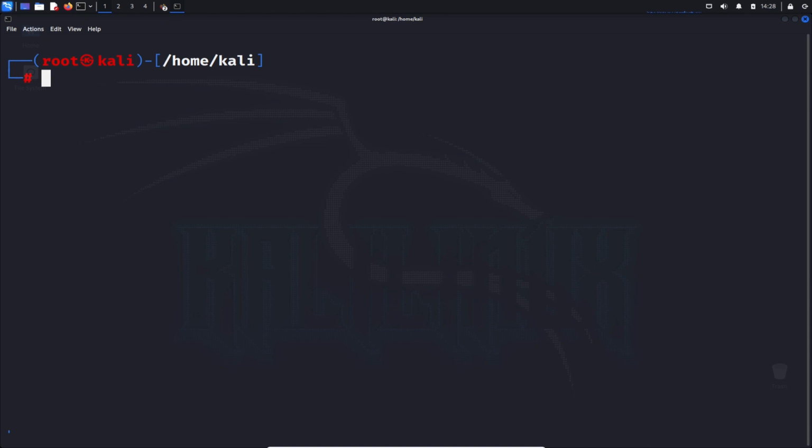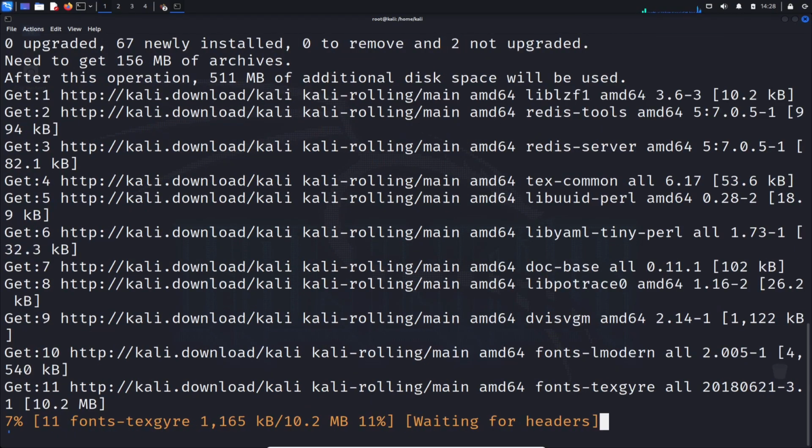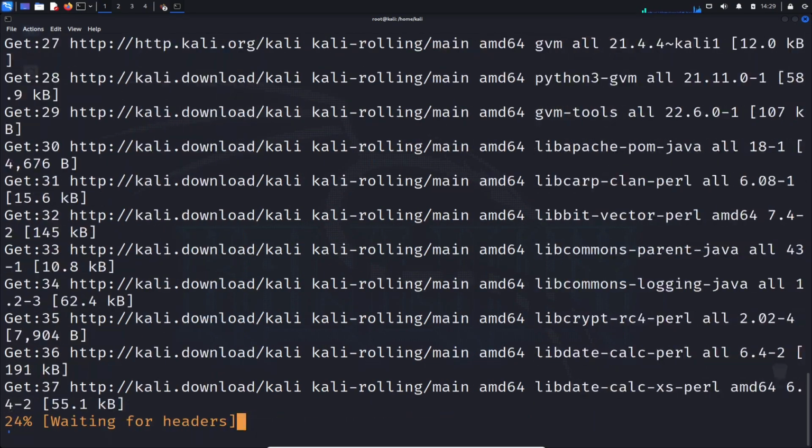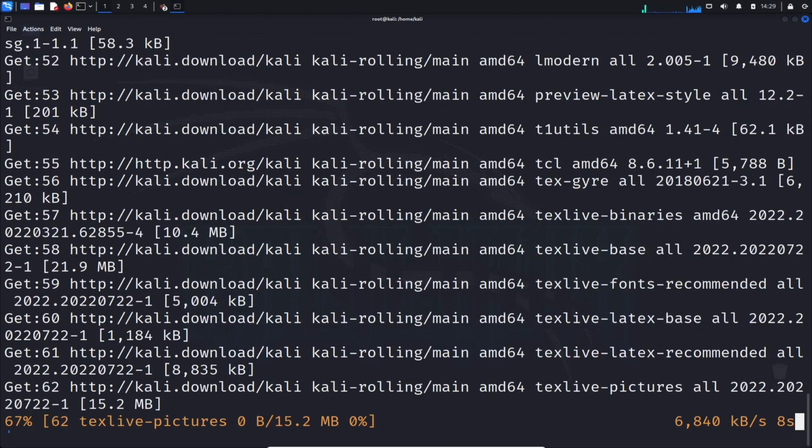First things first, what we're going to do is run the command sudo apt install gvm. I already have the commands on a different screen, so I'm just going to be lazy and copy and paste them so I don't have any typos. We're going to run sudo apt install gvm -y and go ahead and install that. I'm not sure how long this is going to take, so we'll give this a few moments.